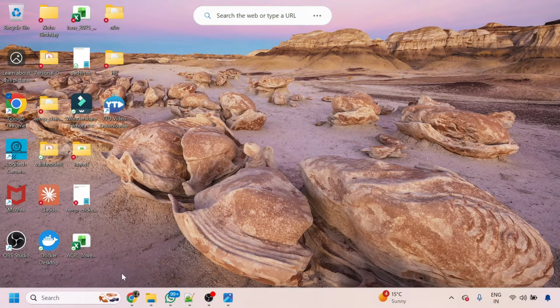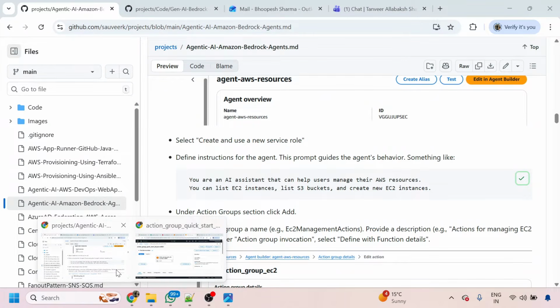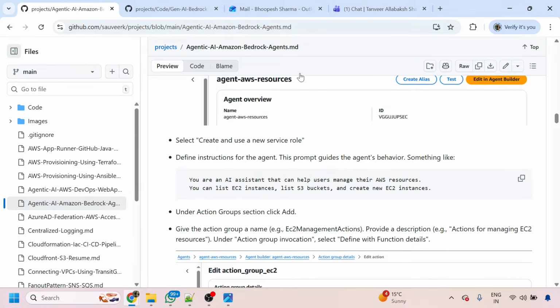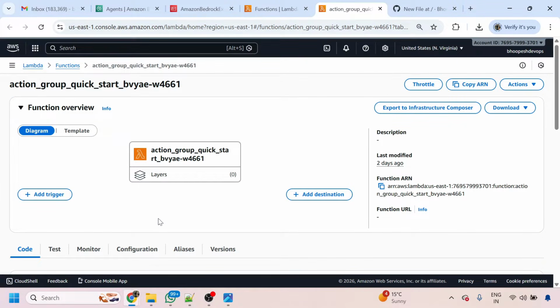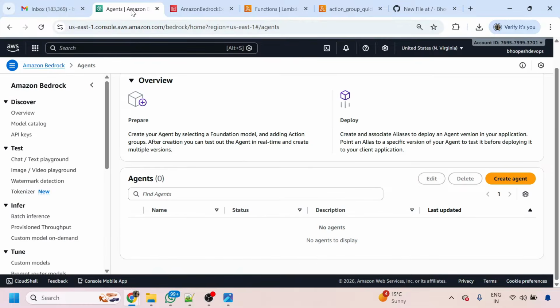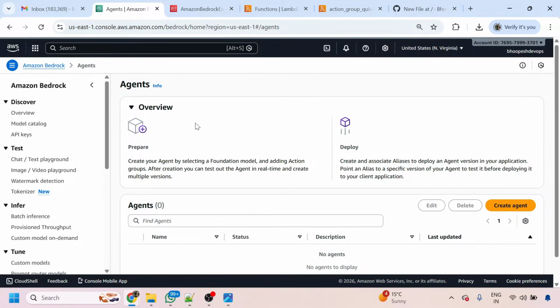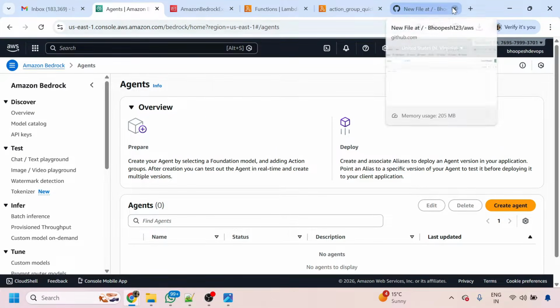So I have created a GitHub page so that you can download all those things from the GitHub page potentially, right? That GitHub page I'll be sharing in my description section. Now, what we have done last time was creating an agent locally and then deploying it to production. But this time we'll be deploying everything on cloud only.